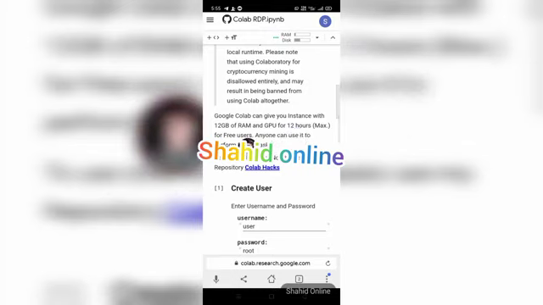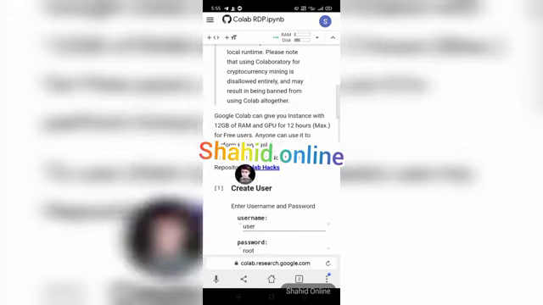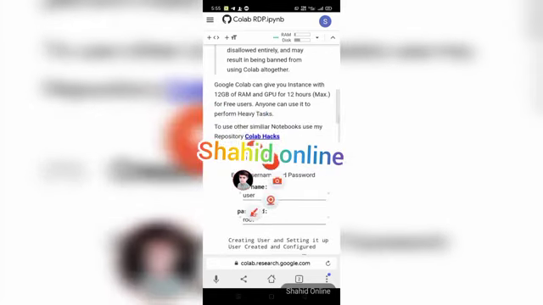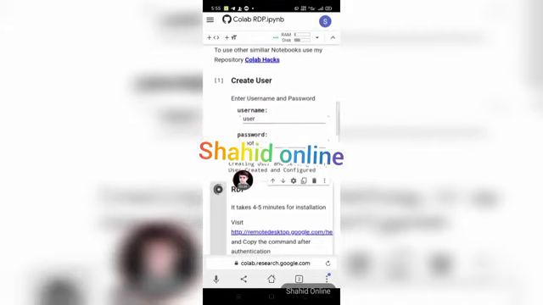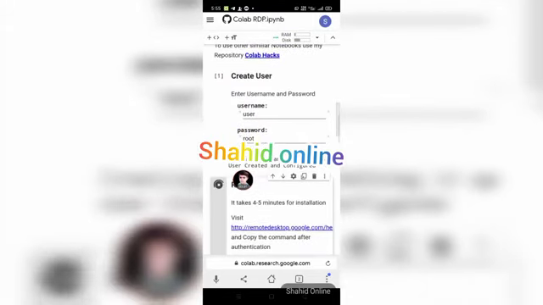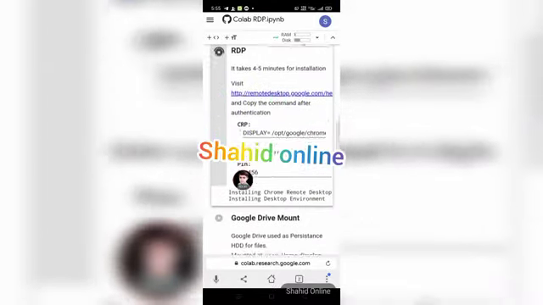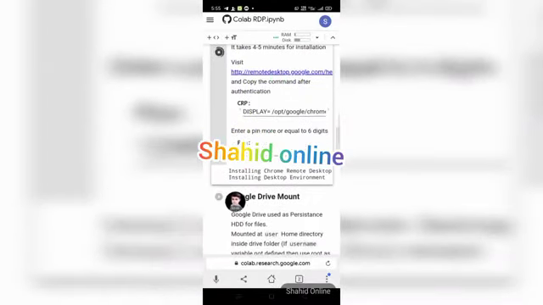This RDP can be used for 12 hours. Only one RDP can be used in 12 hours. After 12 hours you can change this, and our RDP is installing now.